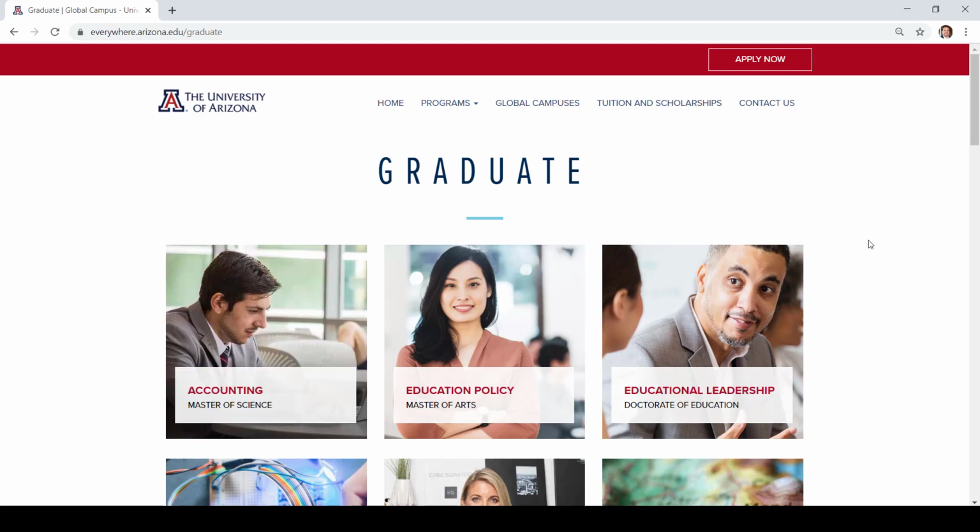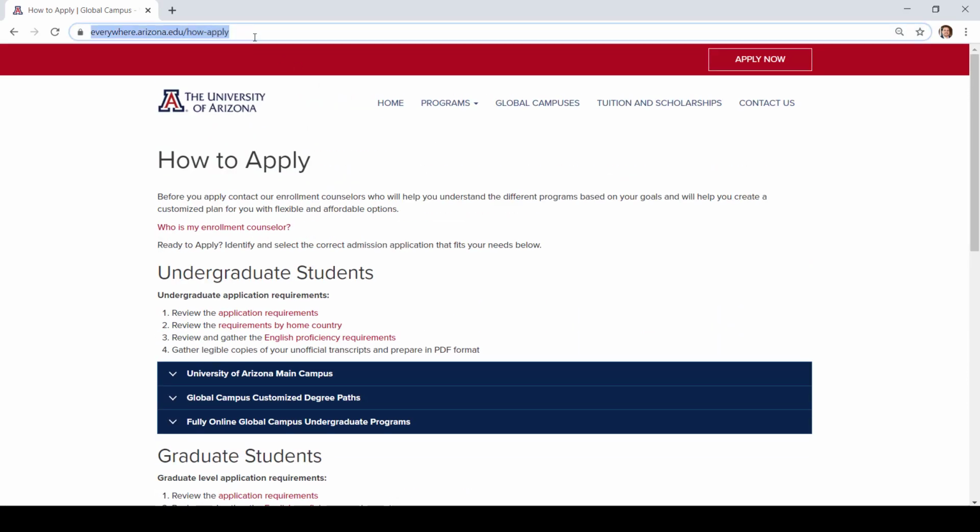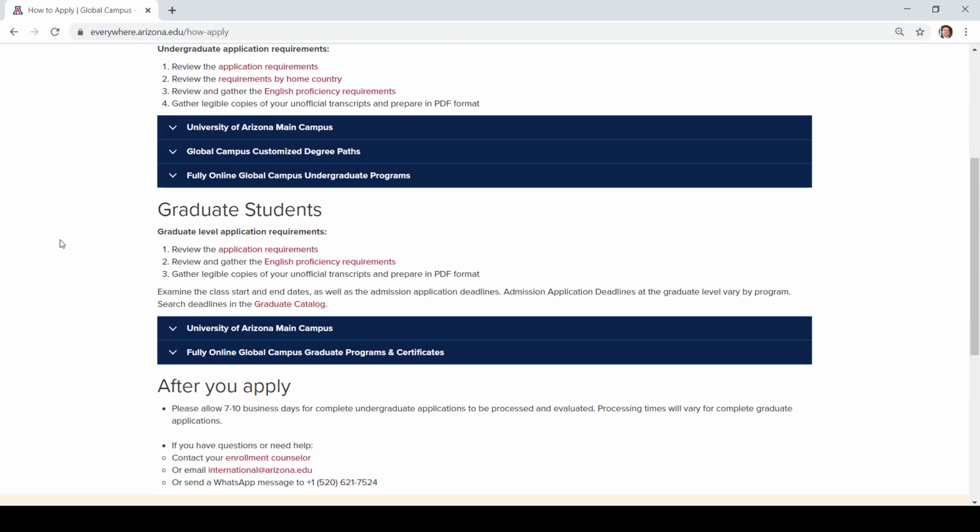So let's go. Once you examine the programs and you have decided on one, perhaps you have consulted with an enrollment counselor or the college or someone about the program that you want, and once you're ready, you can click on Apply Now, and that's going to take you to this page, everywhere.arizona.edu/howtoapply. And on the bottom here, you're going to see a section for graduate students.